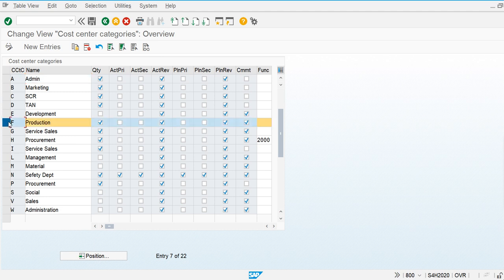Here you can see this is the production category. So all the cost centers related to production we have to create under this cost center category. You can see the system is going to record the quantity, actual primary cost is recorded, actual secondary cost is recorded, actual revenues are logged. You can also check.